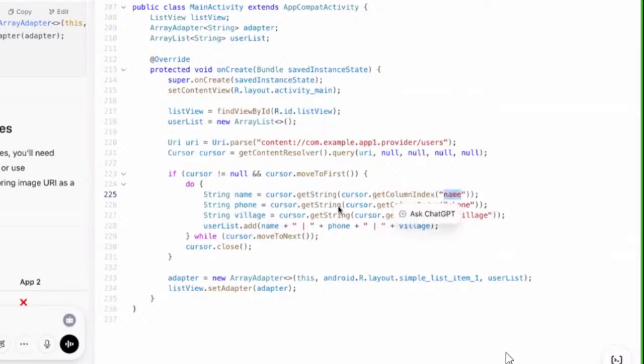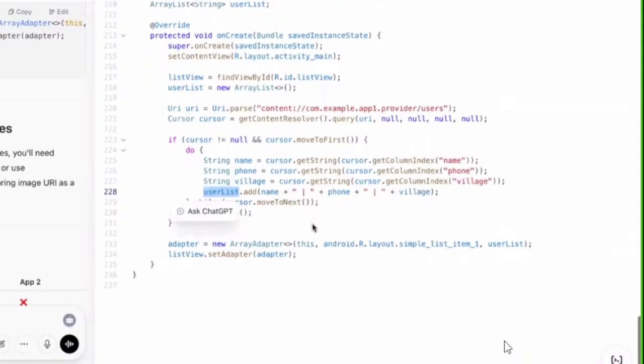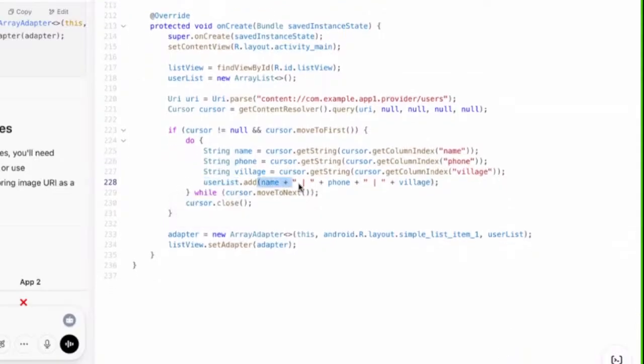Okay. Then second, get the phone number. Third, get the village, because this is the information that is stored in the database. Then add them to a list, because we want them to be outputted. Add them to the list, use concatenation, and so you first retrieve this, the first column. You can see column index, this is the first column.